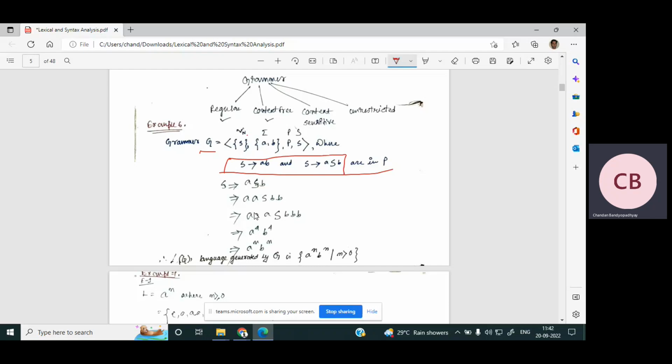Sigma is a and b, which means terminals. Vn means variables, and S is the start symbol. P means production rules. Now S to AB, S to ASB. So here you can see that I started with ASB.